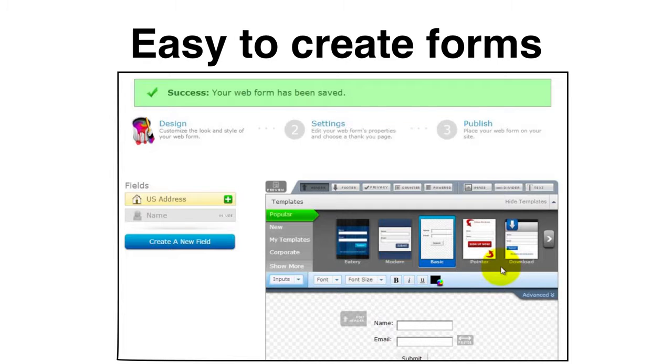It's easy to create the forms. So the forms where people actually enter their email address on the opt-in page to get onto your list and have their email address sent to your email autoresponder. Those forms can be customized and you can actually create them with this drag and drop builder that Aweber has.